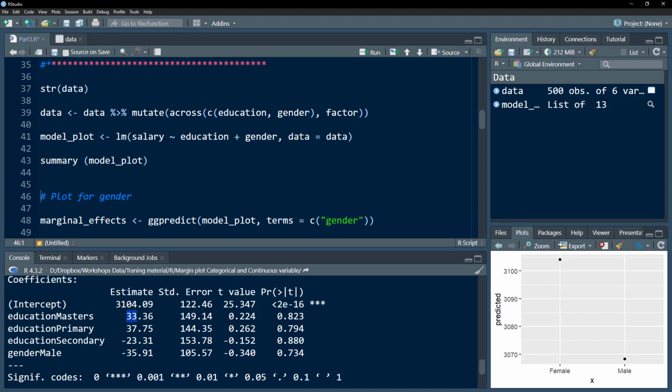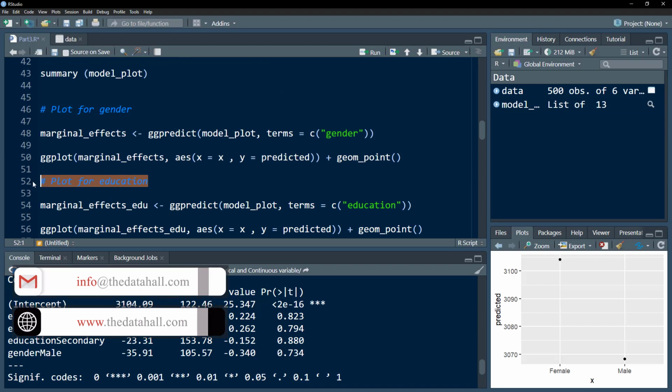Similarly, a male earns $35 less than female, the omitted category. So when we have multiple categorical variables and we want to plot them, we would plot them separately. So let's first plot gender and then we would plot education.